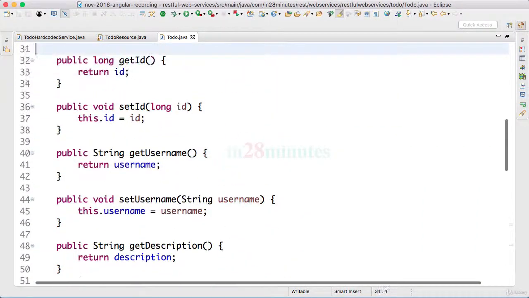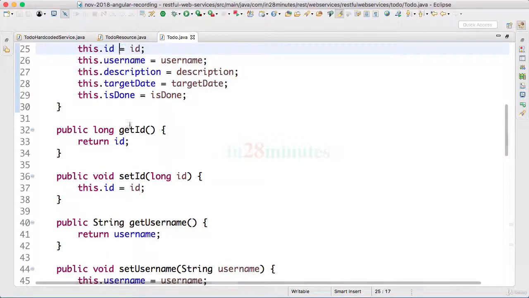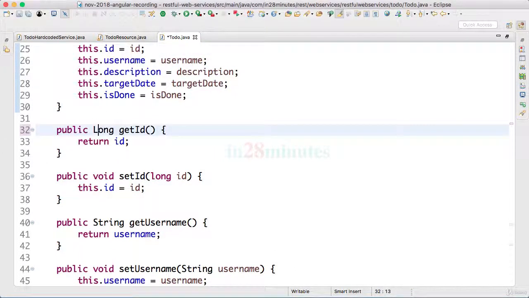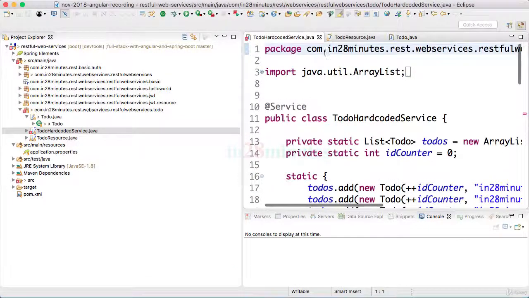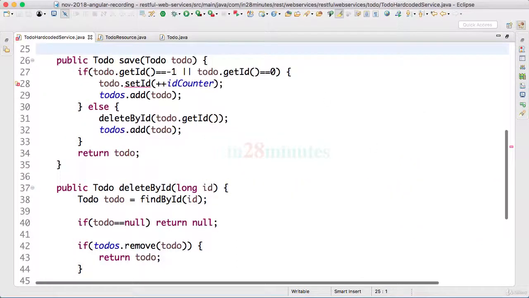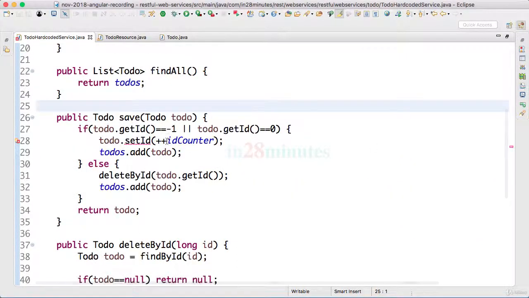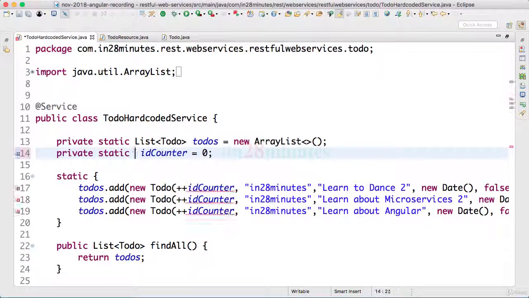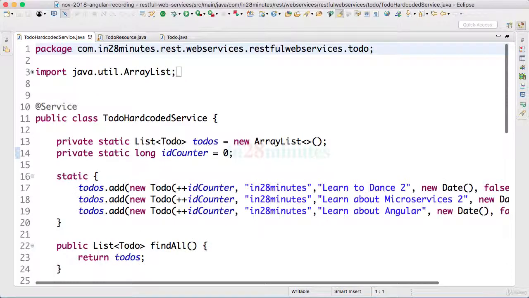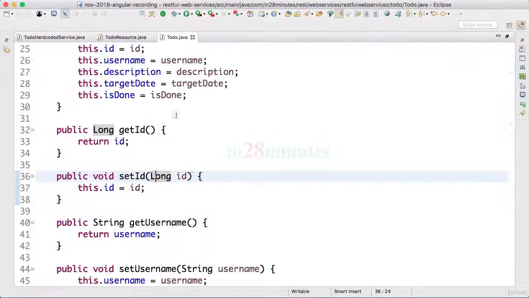As soon as you make this long, you should see a few compilation errors. Let's fix them. We'll start with changing the getId to long and setId to long, and you'd see that the to do hard coded service has an error. Let's go there and let's fix that. So this setId is giving a compilation error. What I'll do is I'll change the counter to long. Once you change the counter to long, everything should compile. Now I'll go back to the to do service.